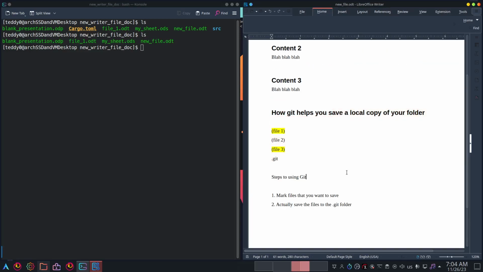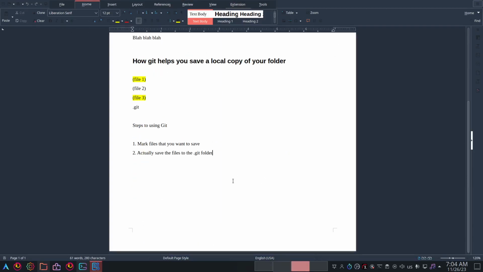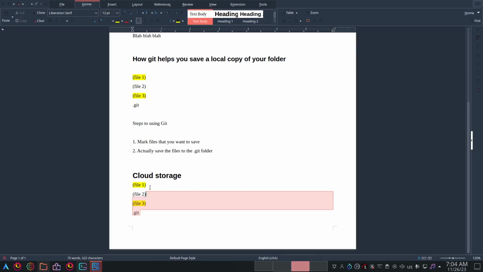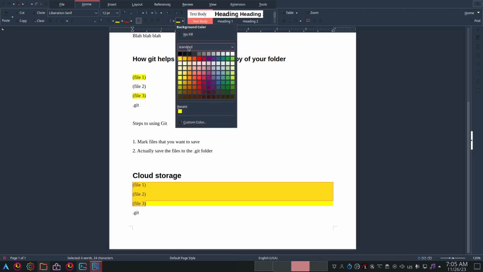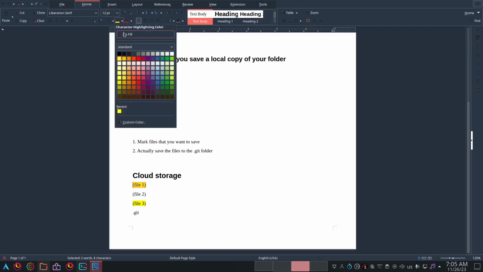So remember, this is our concept of using Git. Here's our concept of how to use Git. Git helps you to save a local copy of your folder inside this Git file. However, if you want cloud storage, let's say you already have file 1, file 2, and file 3, the structure on Git. We have marked all the relevant files. Let me clear this up, no fill, and clear the highlight as well.